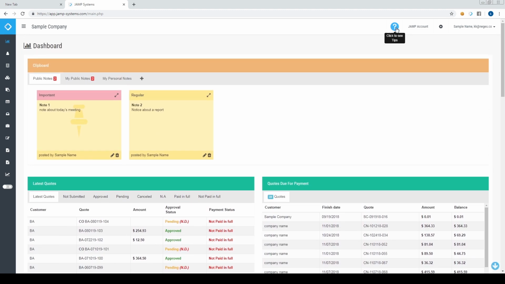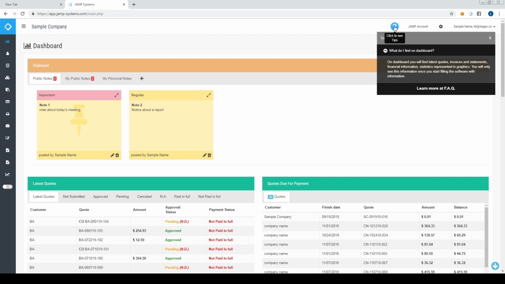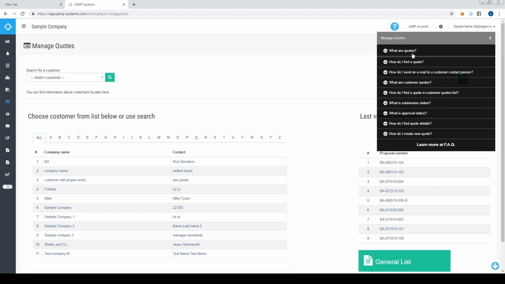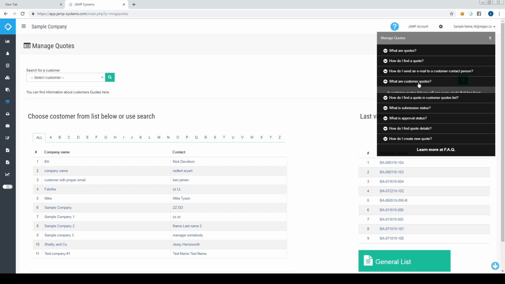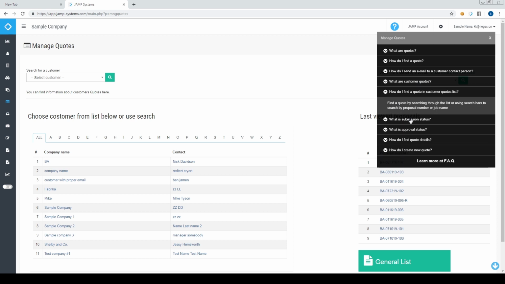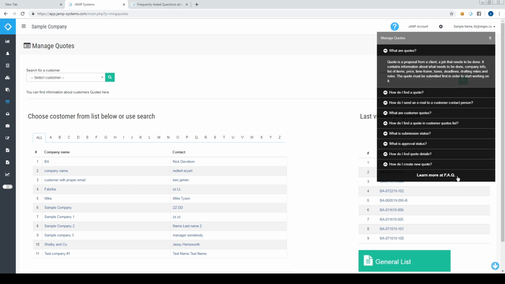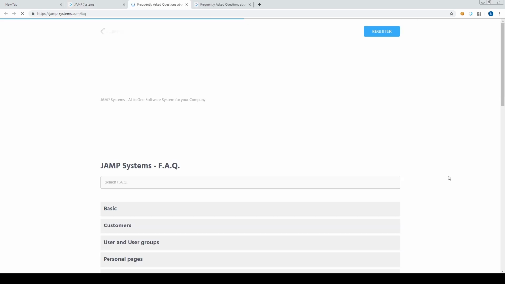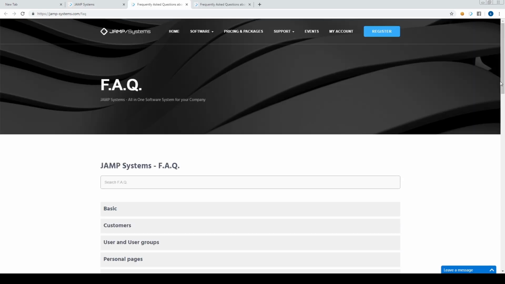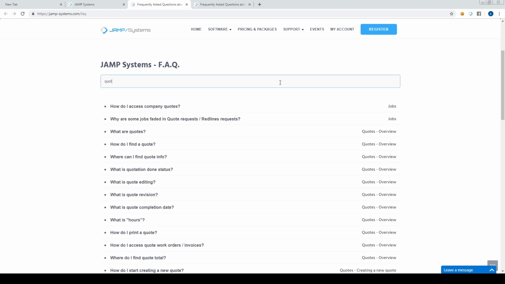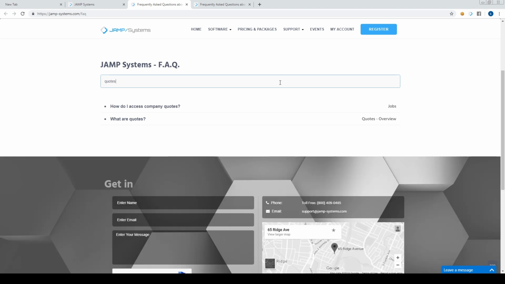On the top right side you have the question mark, and if you click here you will see the tips for each page. For example, if we go to quotes and click on tips, you will see the questions like FAQs, but small ones. But if you do not find the question you have in here, you can click on Learn More at FAQ. Once you click this, it will take you to our website where you have the broad list of FAQs. It has a live search. If you type quotes, you will see all the questions regarding the quotes.